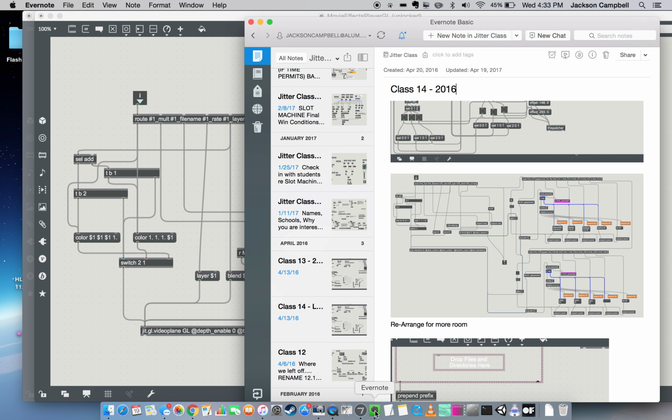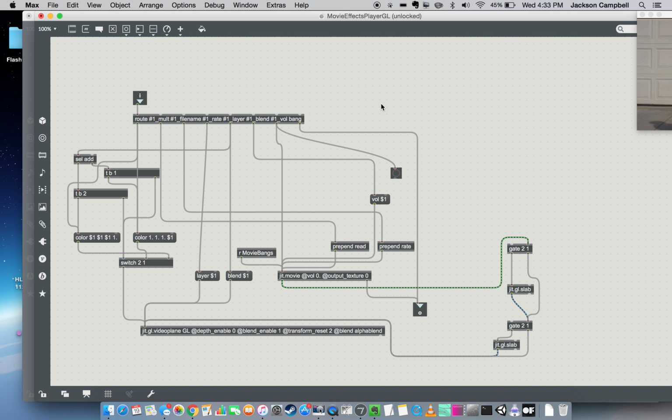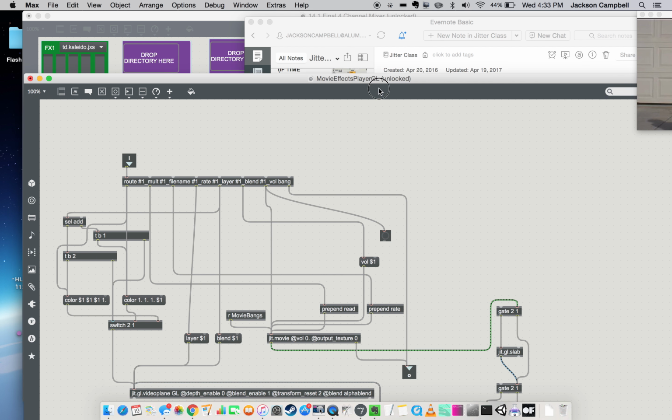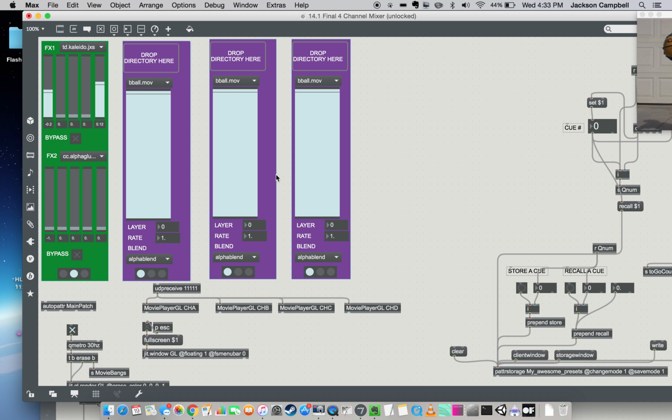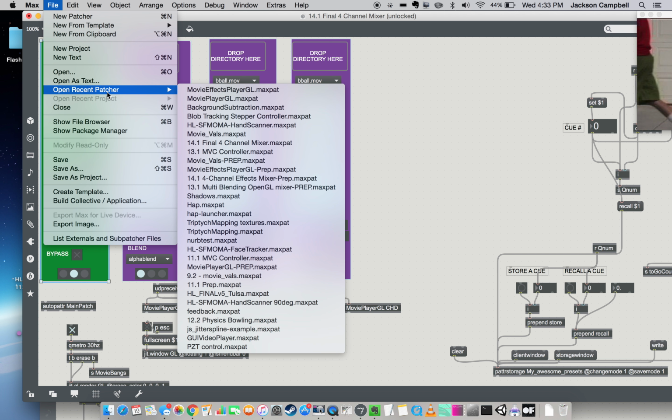All right, so we need to be able to control these gates, and we do that with the routing. So we need to route the inputs correctly. Let me refresh my memory on what we did over here. I'm looking at our four channel mixer file that we did in the first half of the class today. I'm going to look at the actual file that's inside this bpatcher, which was called movie vowels.